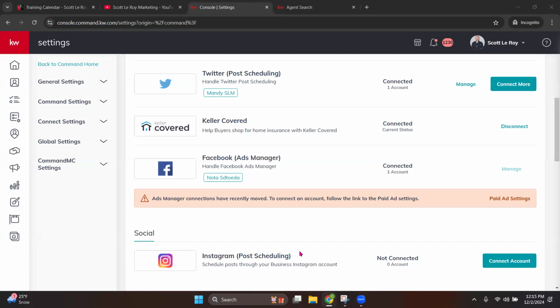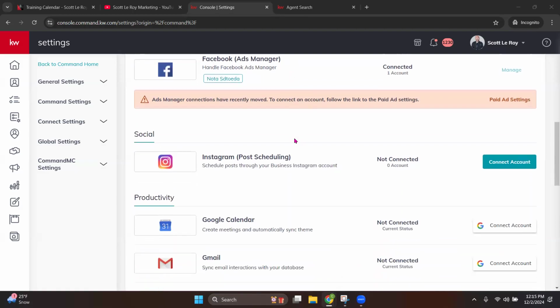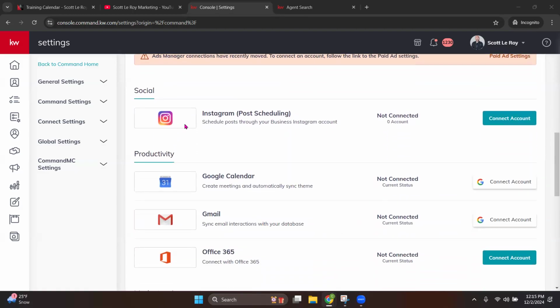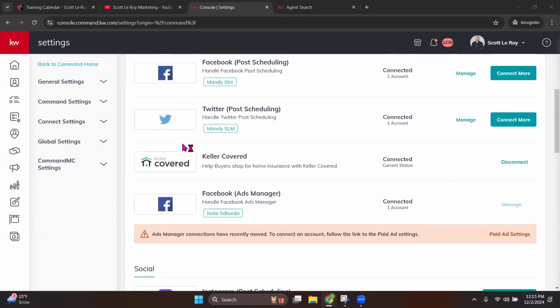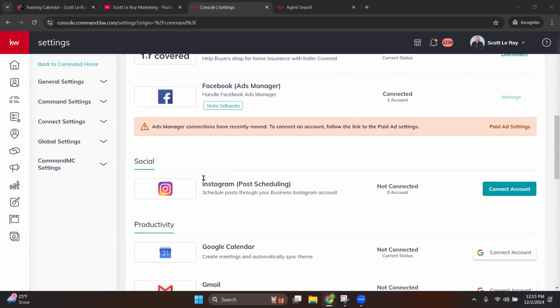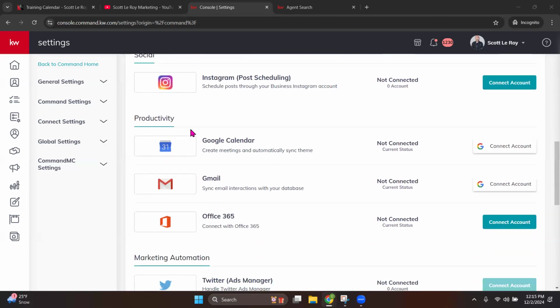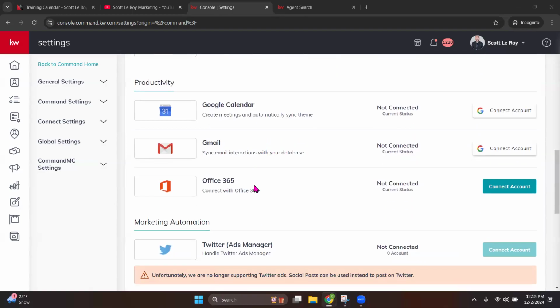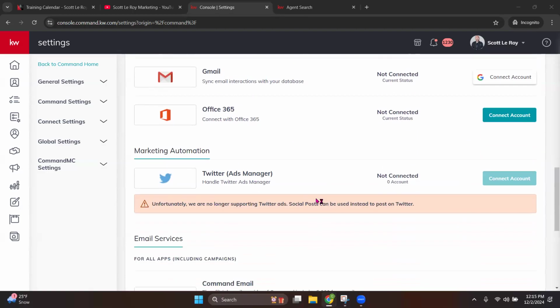But our settings here. These are those third-party platforms that you can set up. You have, again, Facebook. This is going to be for social media posts, Instagram. Also, if you connect your Google Calendar and Gmail, those are going to allow those to communicate with each other.